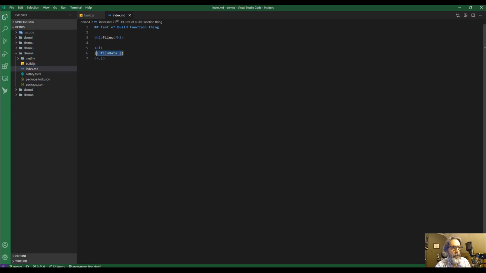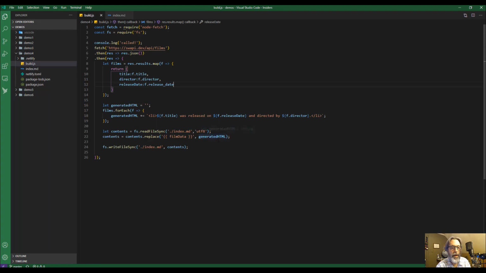I have a field there called film data, and if we go back to my build script, I'm literally replacing that with my HTML. What this means is that when my static site is built, I tell Netlify or Vercel or whatever, run this build script, and then 11ty takes over and does what it needs to do, in this case, converting one markdown file.